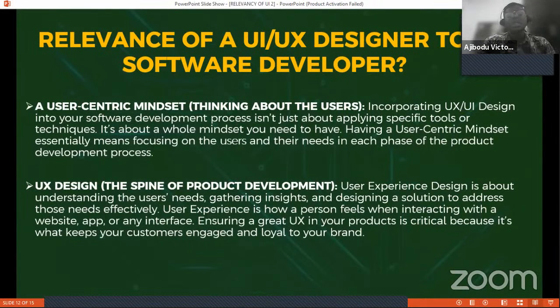The first step is a user-centric mindset, thinking about the users. When you're incorporating your design into the software development process, it isn't just about applying specific tools or techniques. It's supposed to be user-centric. Like, okay, this is what we are trying to solve. This is the problem these people are having. How am I going to solve it? How are we going to make sure they continue to come back, they continue to refer their friends and stuff like that? So it has to be around the users.